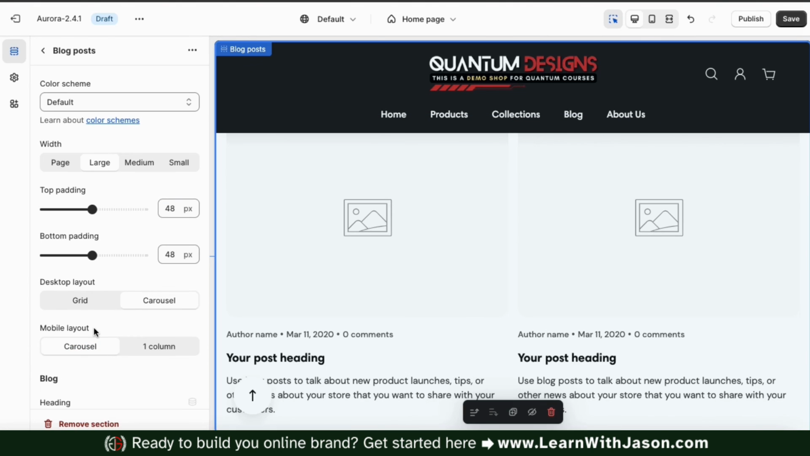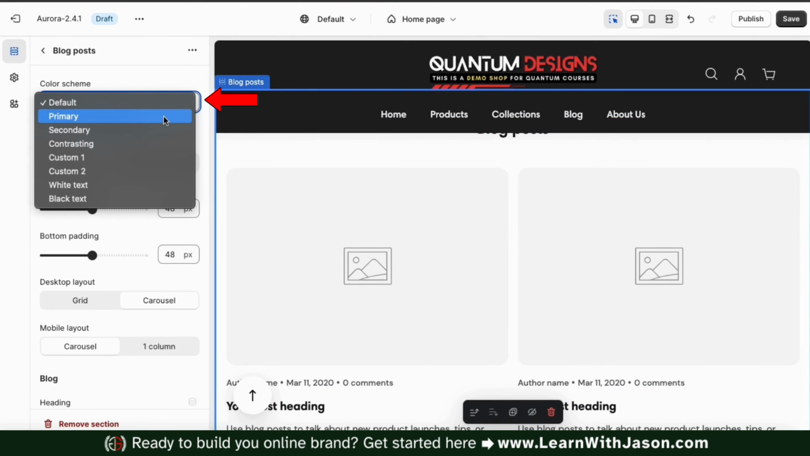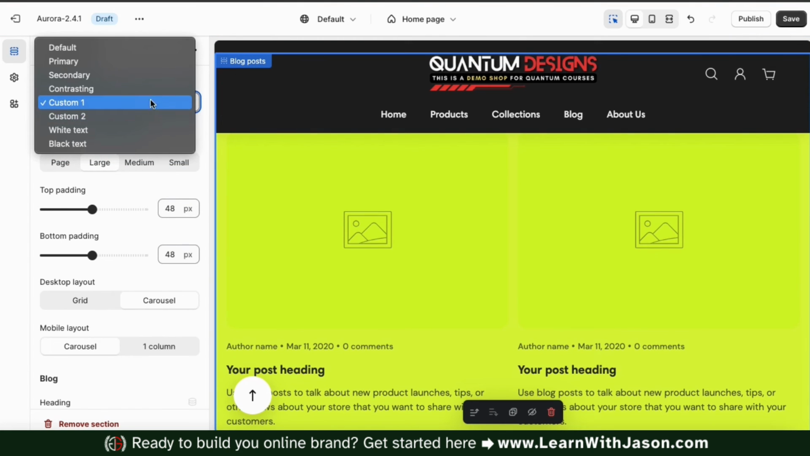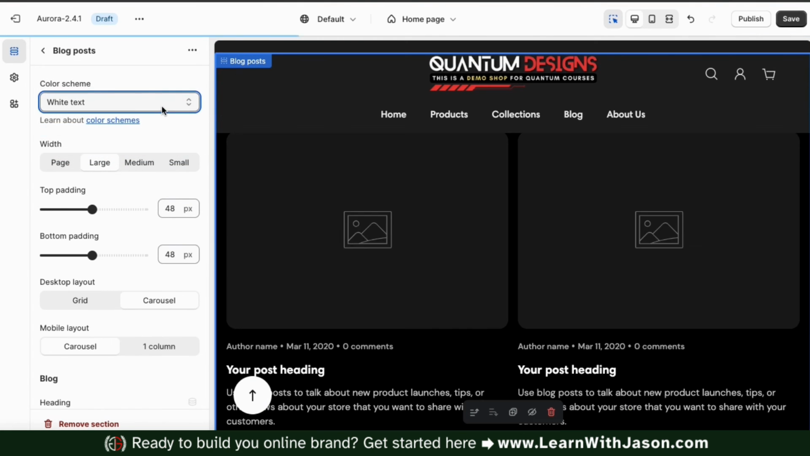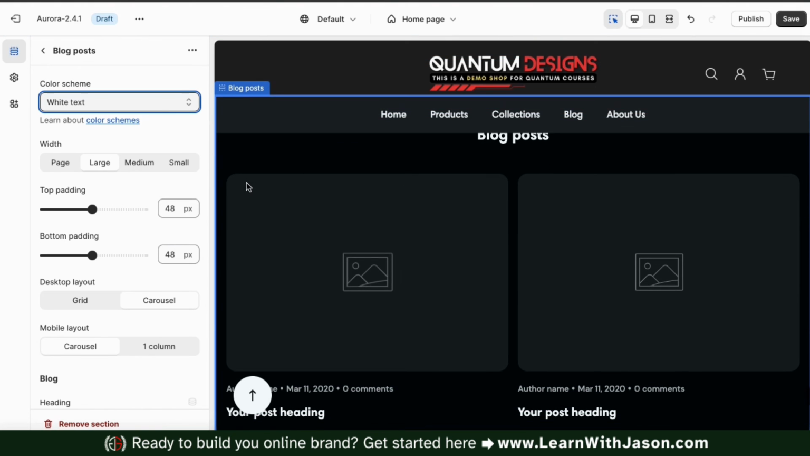This will open up a menu where we can customize the style and layout of our blog post section. If we click the drop-down menu up top here, we can select a color scheme. There are several color schemes to choose from, so feel free to select whichever one you like best. For my color scheme, I think I'm gonna go with the white text.